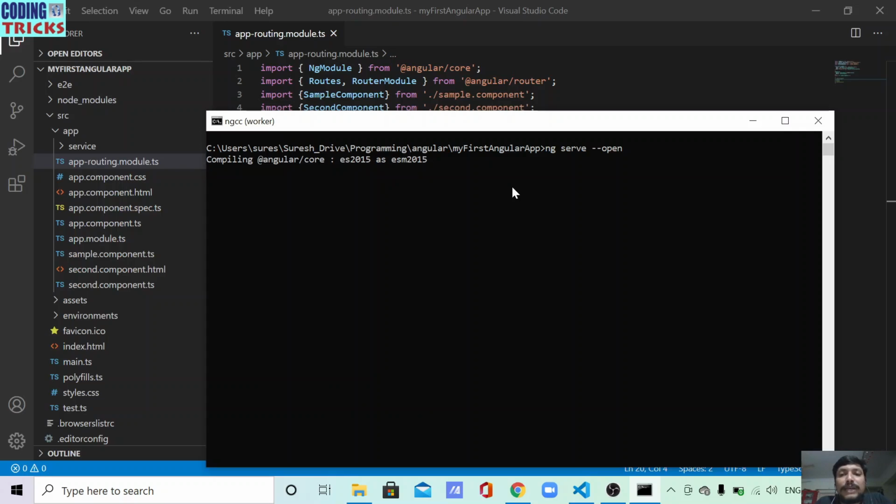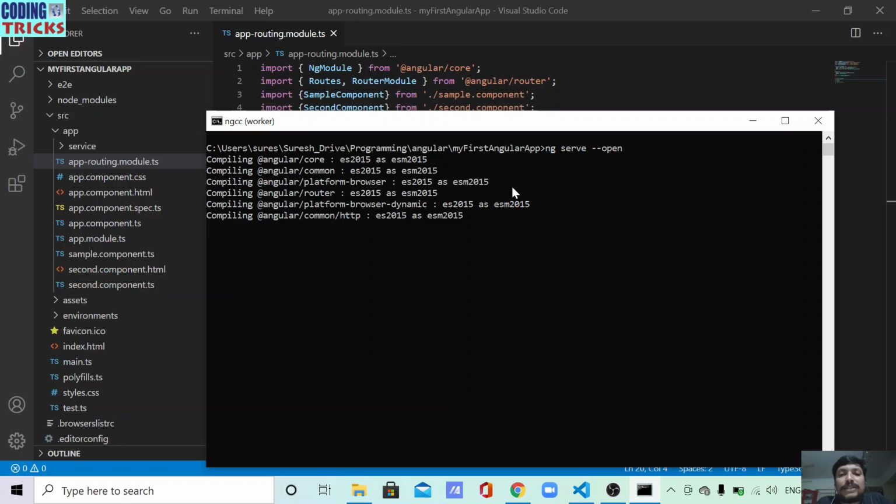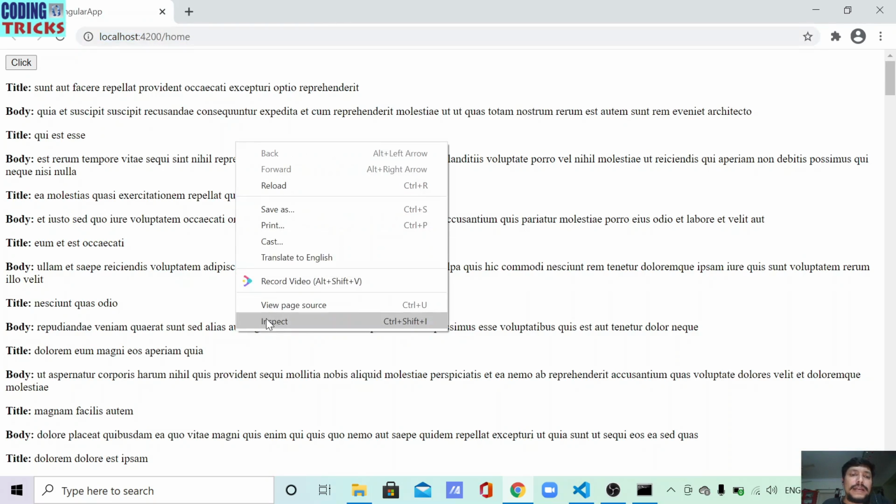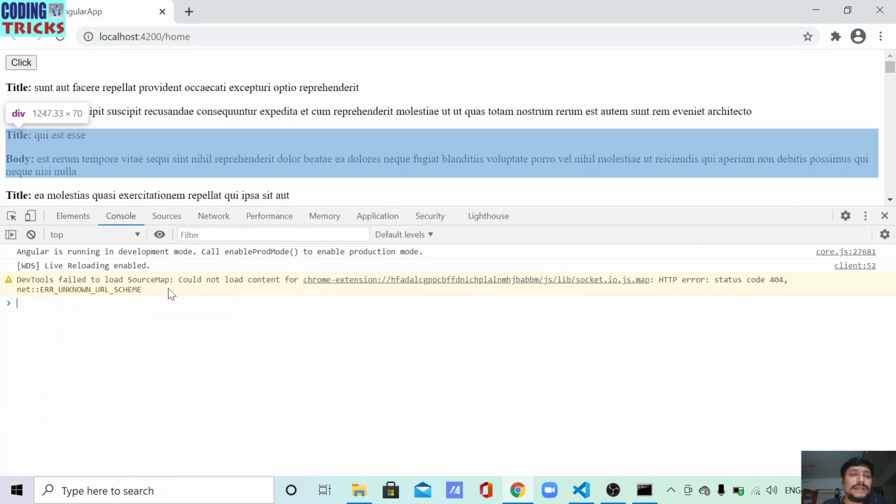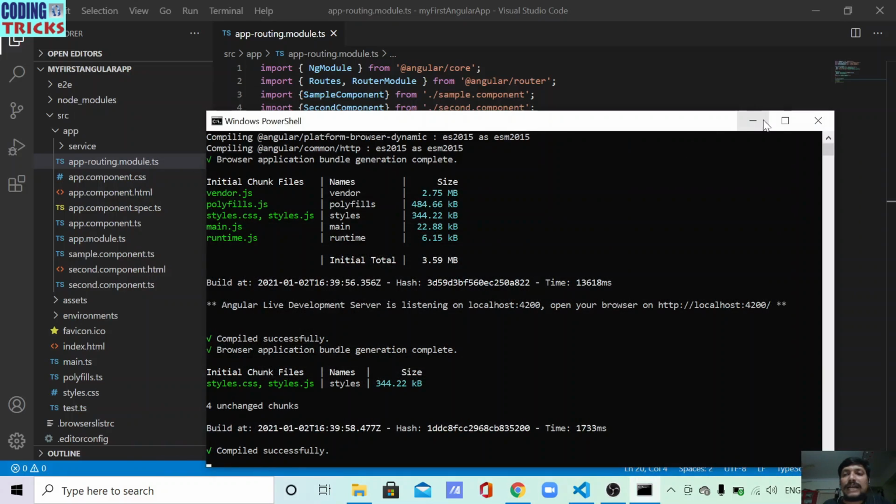Now I'm compiling this code using ng serve --open. If I press this command, it will automatically compile my code. Once the compilation is completed, it will load my page in the browser. Okay, my browser is opening up and it is showing, and you can also see everything is loaded. There are no issues. So now we'll start our guards.